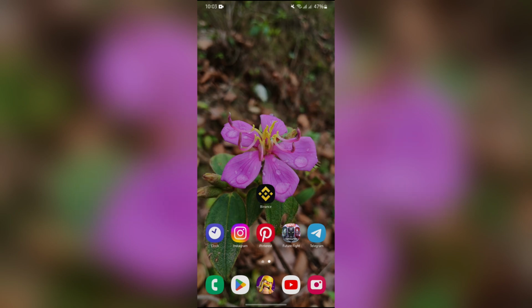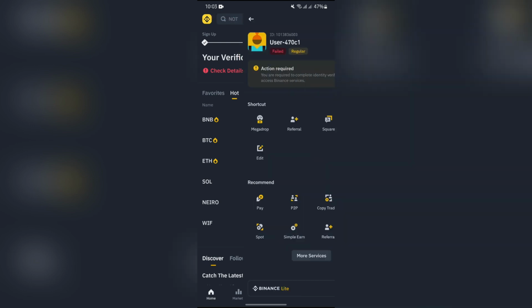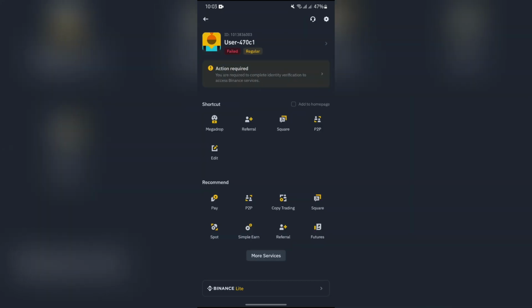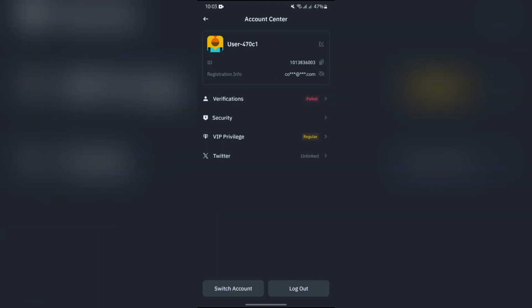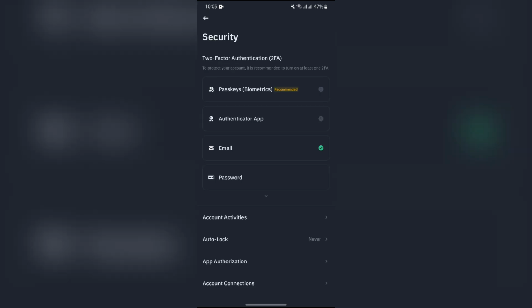Now, in order to check that on your phone, you just simply have to open your Binance application, and after that just simply go over this mini Binance icon in the top left corner. And after going in there, just simply select your Binance profile. And after selecting the Binance profile, go over to security, and in the security section you will get some options in order to check if your account is secured or not.